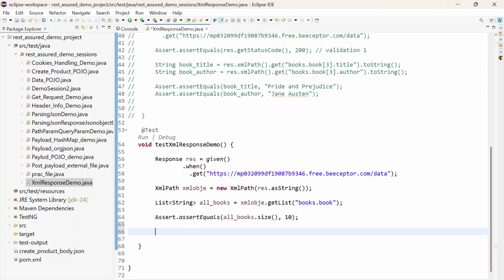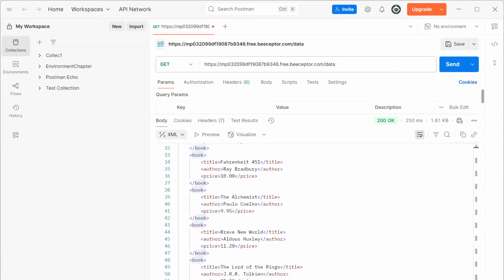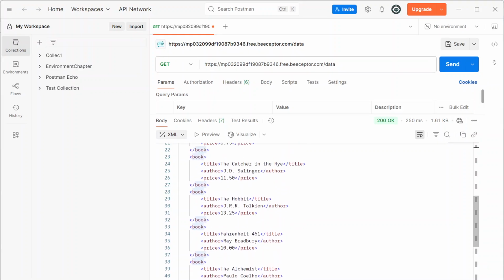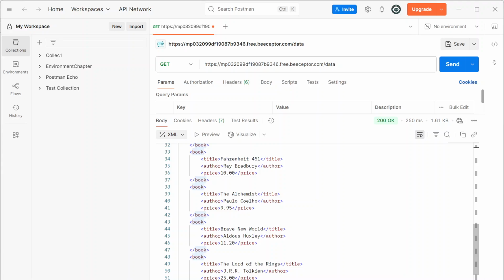Now the next step. My requirement is, I want to verify whether the book with the title The Alchemist is present or not, regardless of its position. If it is coming in the response, if there is a book which has the title The Alchemist, then my test case should pass. That is my requirement now.